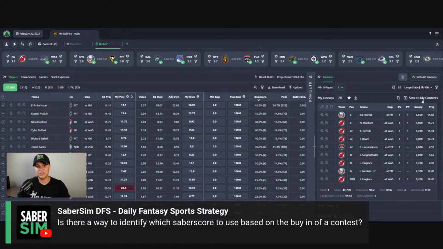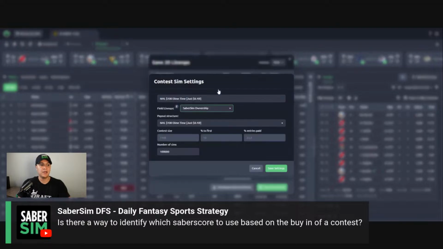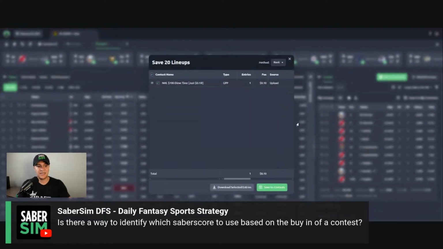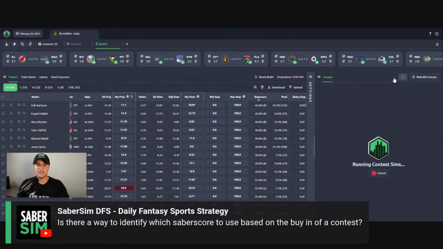And I can do this 2 ways, right? So if I'm on one of the standard, advanced, pro plans, I stick with SaberScore here and just use that as my default sorting metric. Or I could create a contest sim by right-clicking on my contest, either in the contest tab or in the save to contest pop-up. Select add contest, save those settings. Now this run contest sim green button is available for me. Just going to click that here and run my contest sim. The simplest version of this is that contest sims are a way to get additional, better sorting metrics for your lineups here. So I'm just running this.